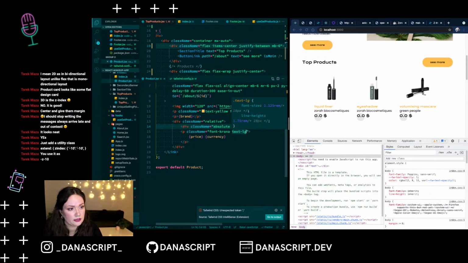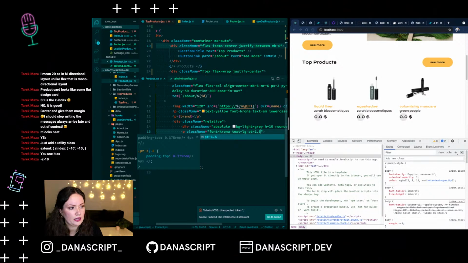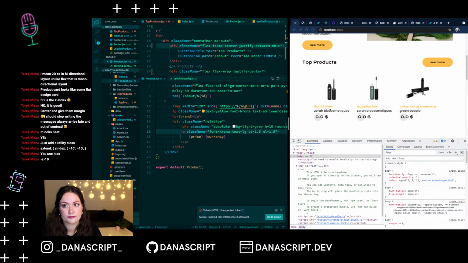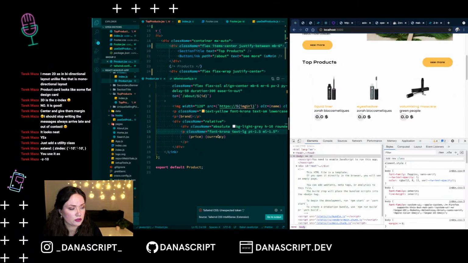So now I want to give this a little bit of padding. 2. Yeah. 1.5. Yeah. And margin left 1.5 too. What do you think? What do you say? Okay, now we need more. Margin left of 6. No, that's too much. 4.